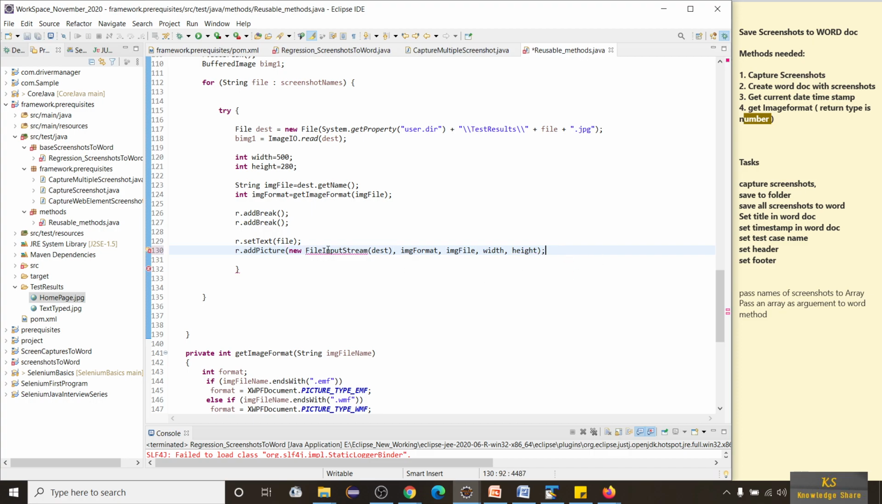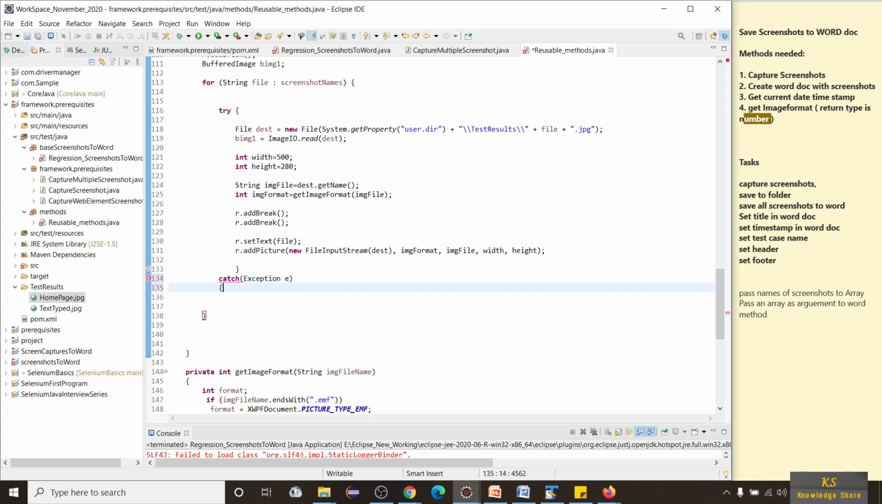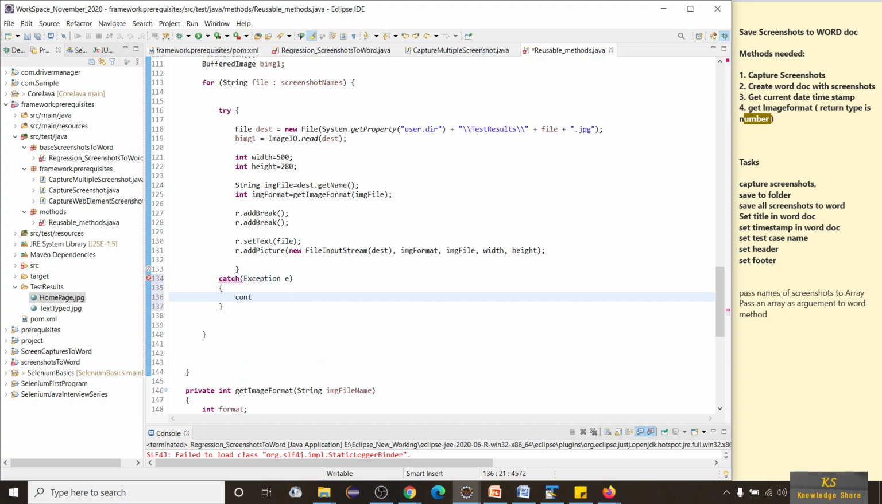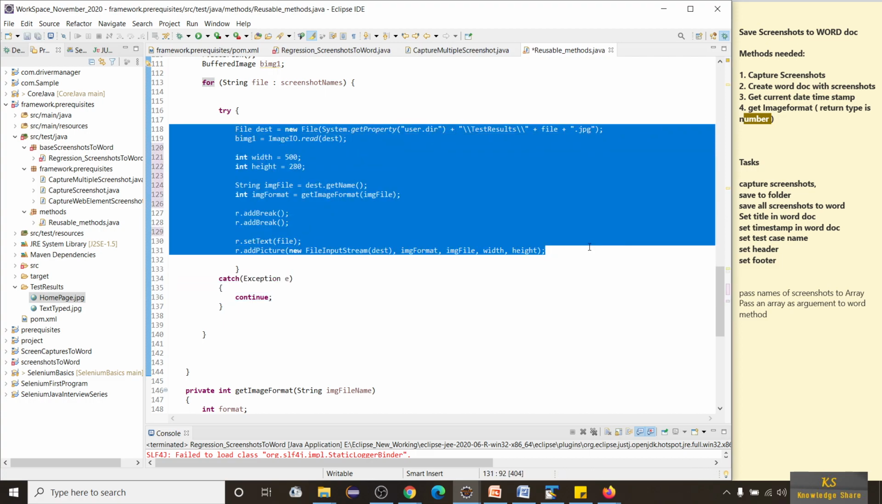Here it might ask for import this. So we are done. Now we have to write a catch block here, catch exception e, and let's write continue. So if this fails, let's continue the code. Okay, let me format this.